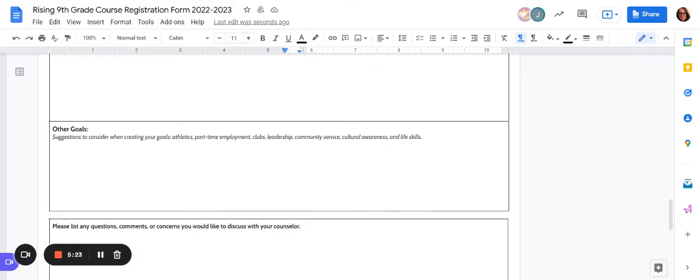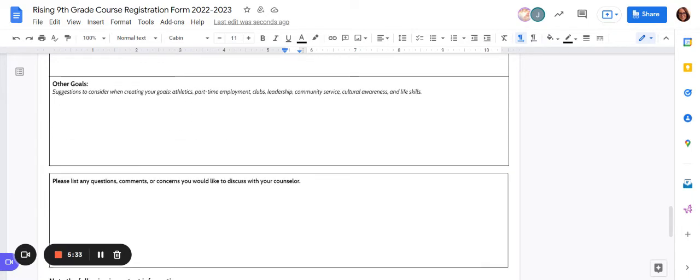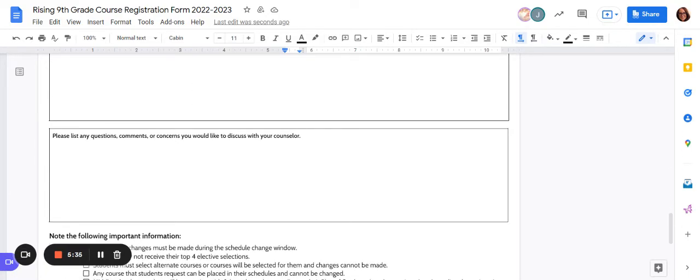And other goals are things you might want to look at. Extracurriculars. What do you want to be involved in outside of school? Do you want to play sports? Would you like to be involved in clubs? Maybe a part-time job? Those are some types of things you could list there. At the bottom, there's a place for you to list any questions, comments, or concerns you want to discuss with your counselor. This is a good place to write down things that you think of when you're looking at your registration form and don't want to forget when you have your registration meeting.